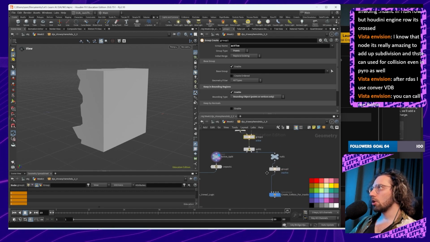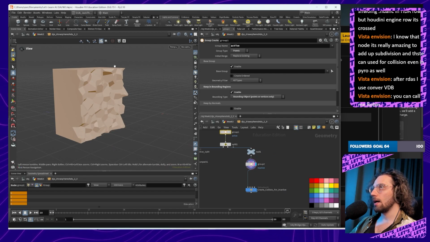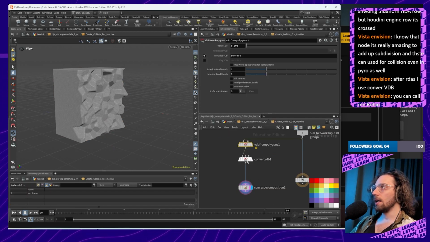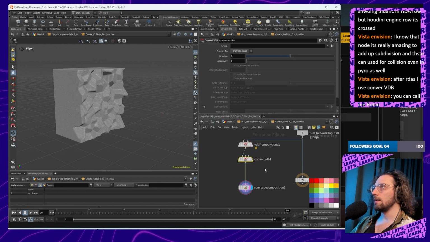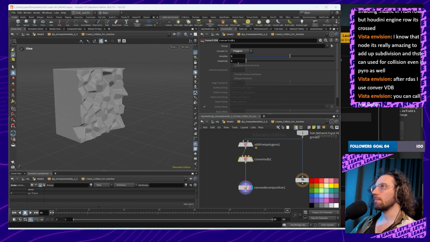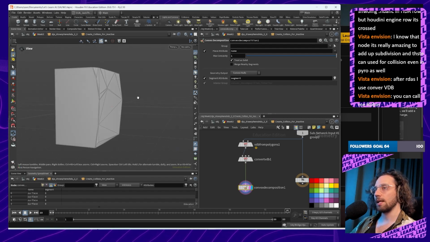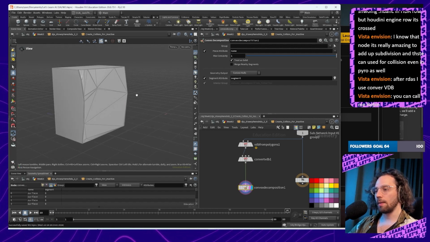Okay, so now we will need to create collision for this. So let's do that. Collision, here we go. And right after the convert VDB, we should have a polygon soup, we'll turn it back to polygons, and we should have this now. All right, so we're having the same results like in the course. We will save that and learn some more. We'll be right back with you.